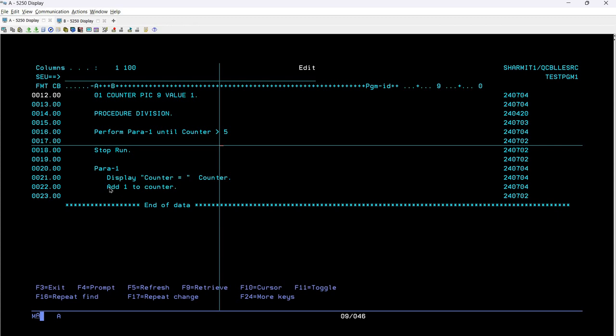I hope it is clear to all of you why we are using this condition, and I am also assuming this topic is clear, like how we can utilize perform with until.